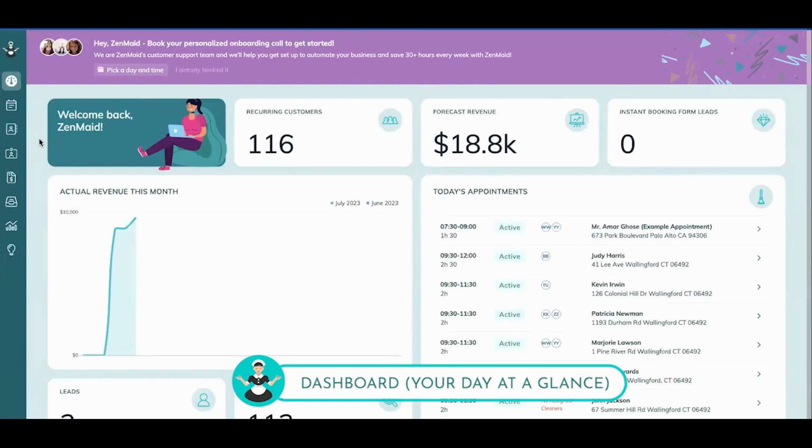On the top right, you can see how many leads you've brought in through the ZenMaid instant booking form, which I'll be talking about a little bit more here. And then you can see the actual revenue this month on a little graph that will fill itself out as the month goes on. And then you've got the number of leads generated and the number of recent unpaid appointments. Each one of these, you can click on the icon to see a bit more information. And then on the right side, you have today's appointments, which is just a little list view of the things that you have going on today.